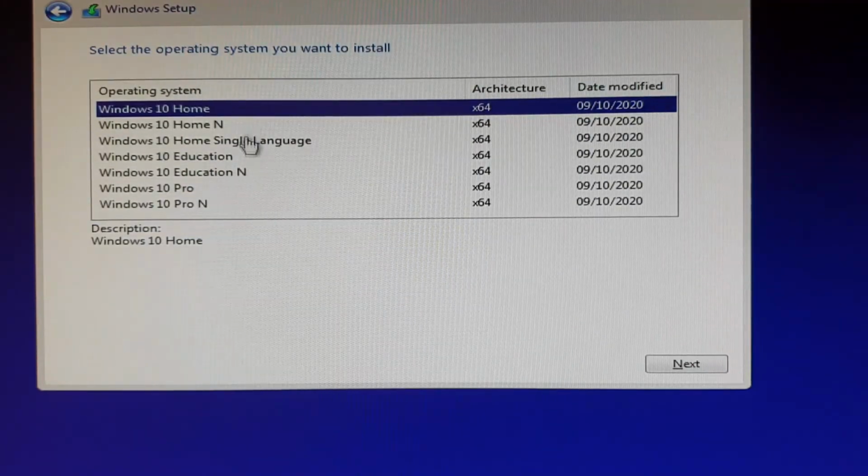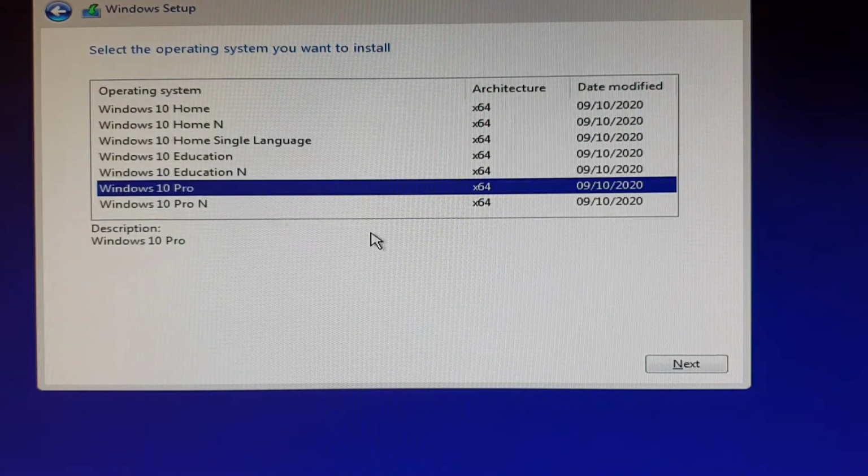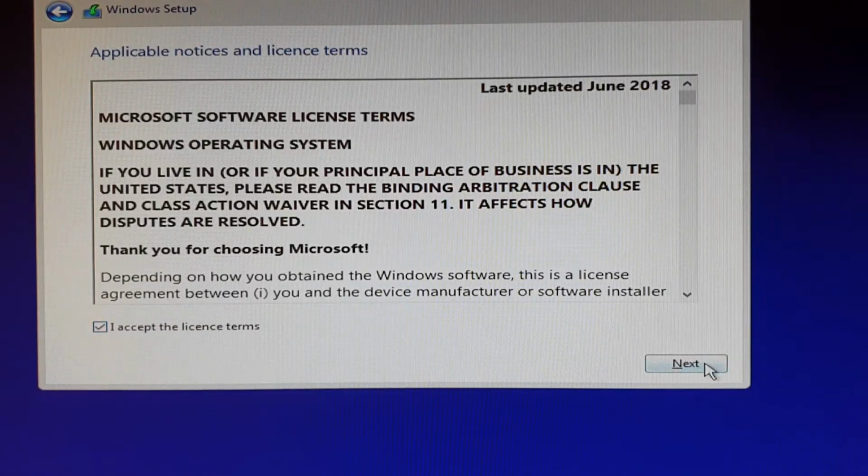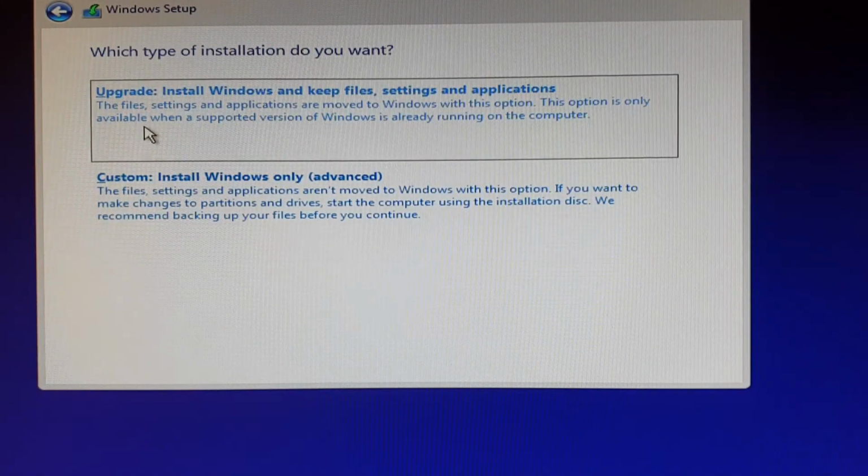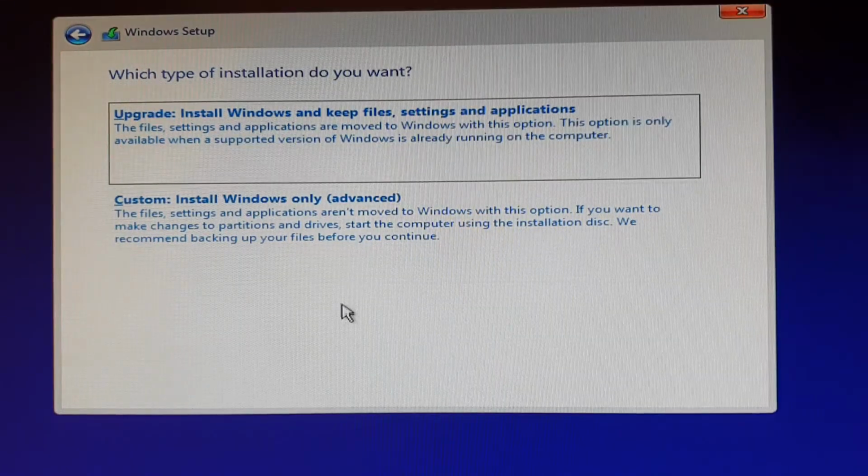So here you have various versions of the Windows. So choose the one you want to install. For example, I want to install Windows 10 Pro, so I will choose that and click Next, accept the license. So here we have two options, upgrade option and custom option. Upgrade option will install Windows and keep files, settings and applications, while the custom option will install Windows only. So in my case, I'm going to install a fresh copy of Windows, so I will choose the bottom option.